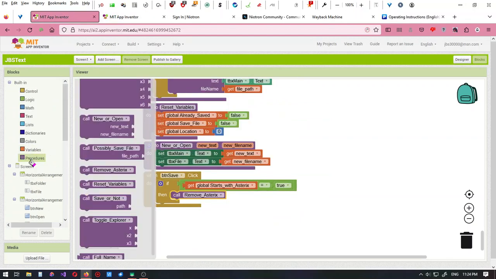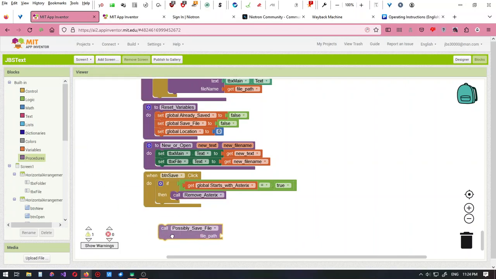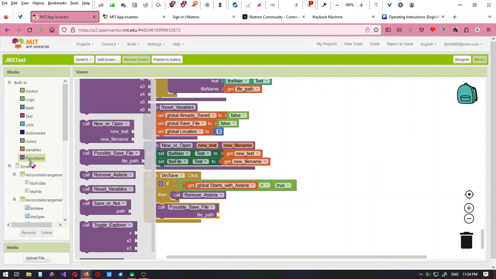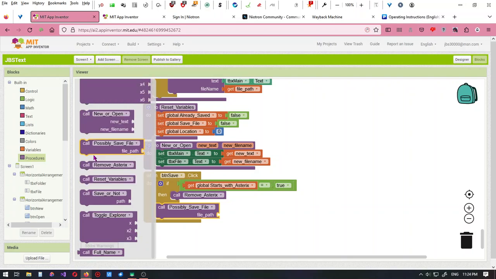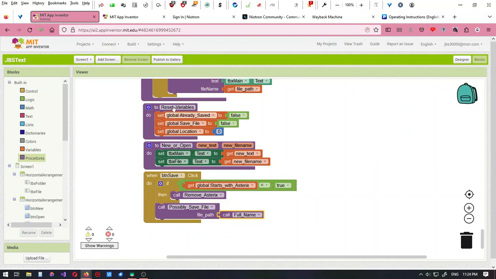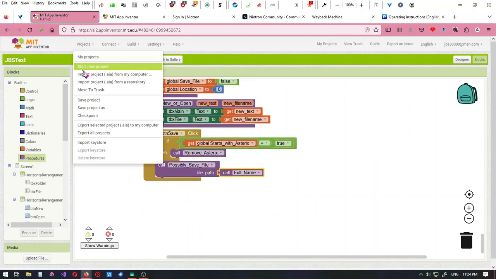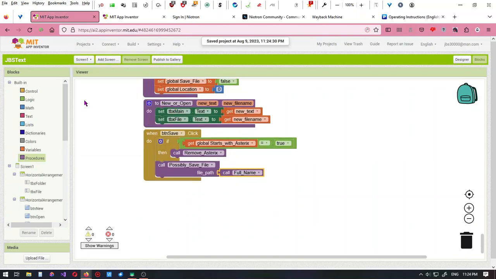So procedure, possibly save file. Oh, wait a minute. That goes here. That gets called regardless of whether there's an asterisk or not. And then procedure, we want... where'd it go? Must be there, it is, full name. Save, that works. If you want to do a quick check, I guess, we can do this.